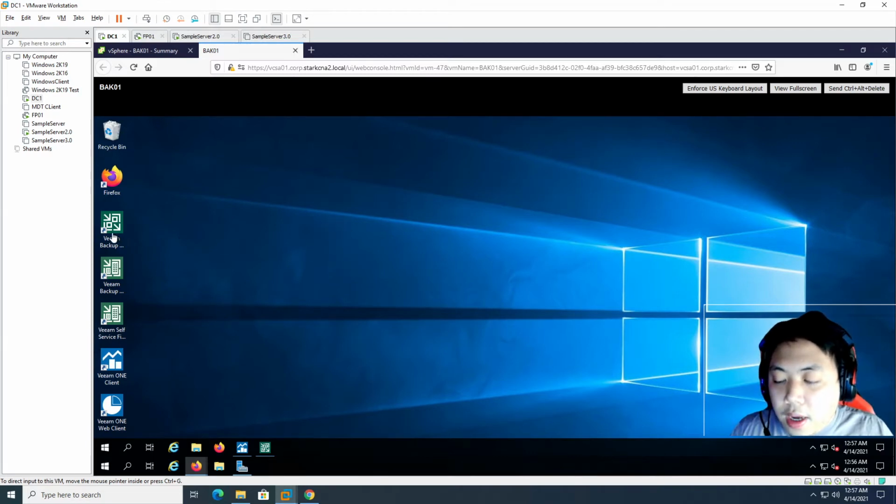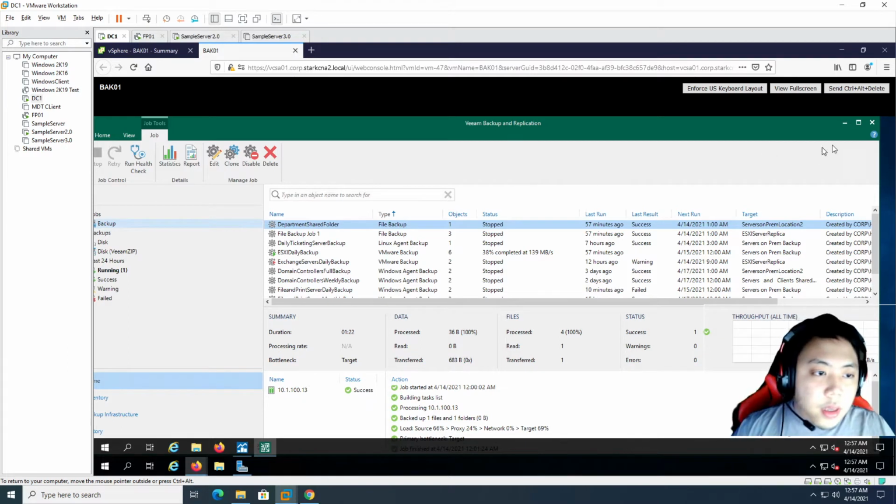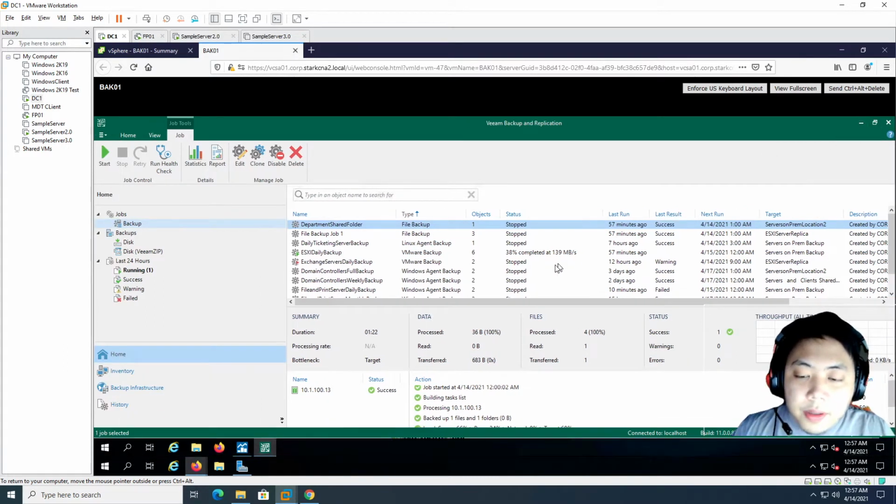As you can see, we have the VEEAM Backup and Replication Console, and we also have the VEEAM Backup Enterprise Manager. I will show you later what's on the VEEAM Backup Enterprise Manager, and for now I can show you the backup replication first. Okay, so we are now on the backup replication. As you can see, here are our different servers that are backed up inside VEEAM.